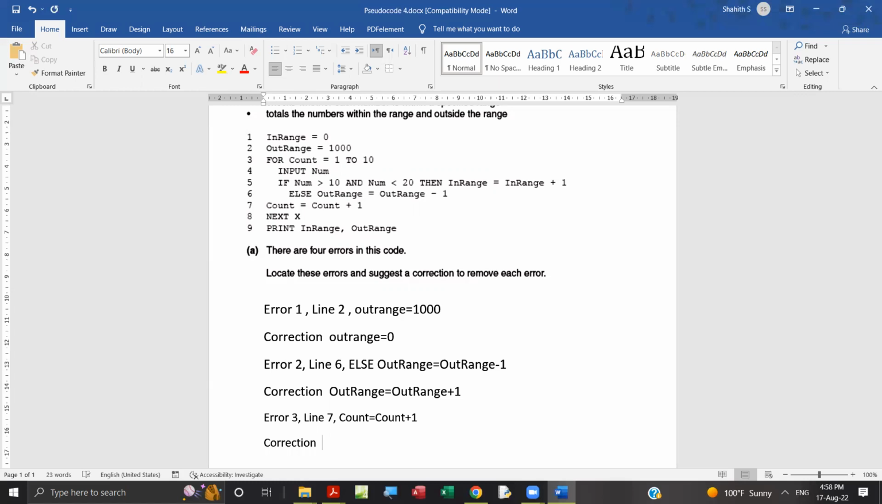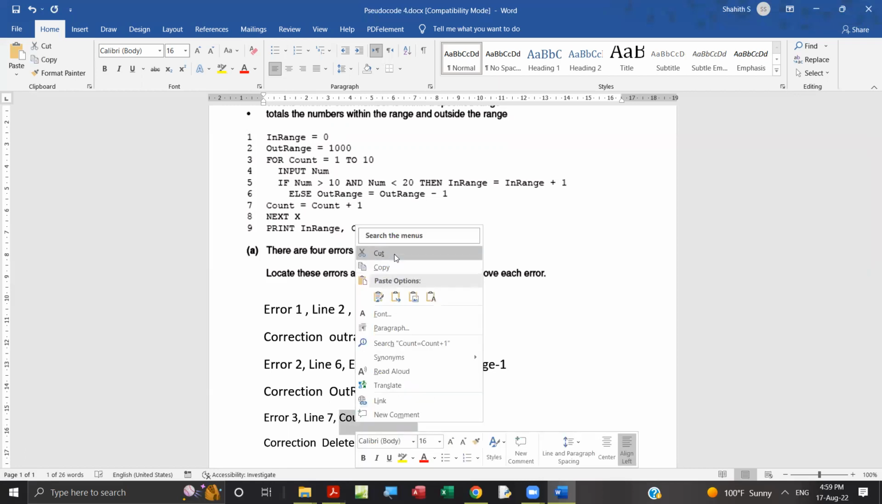The correction is to delete line 7. So we need to delete that. No need for that statement, which is count equal to count + 1.